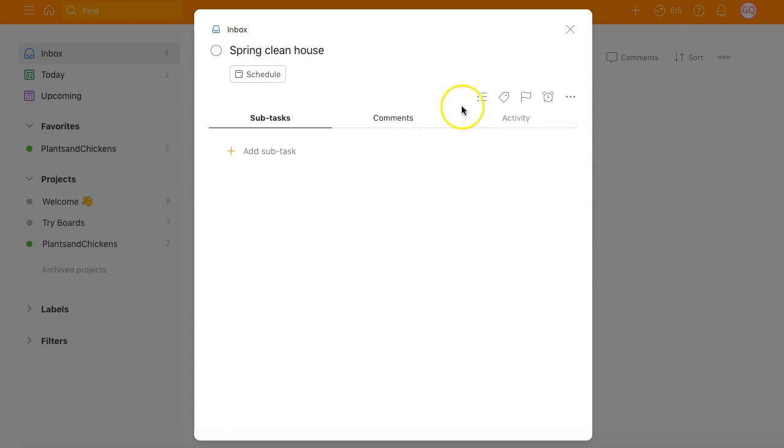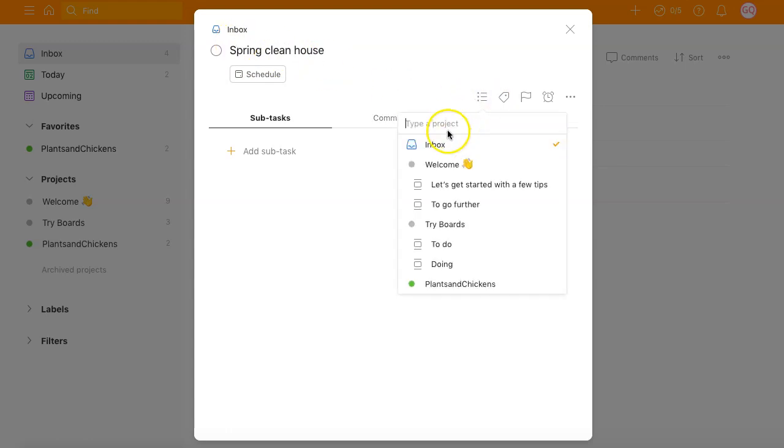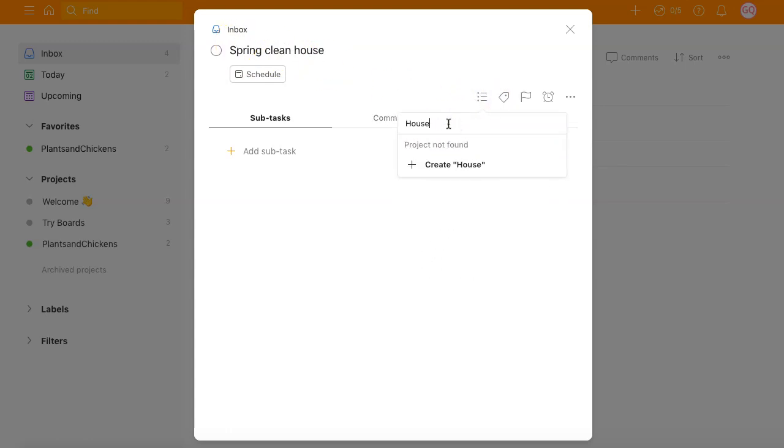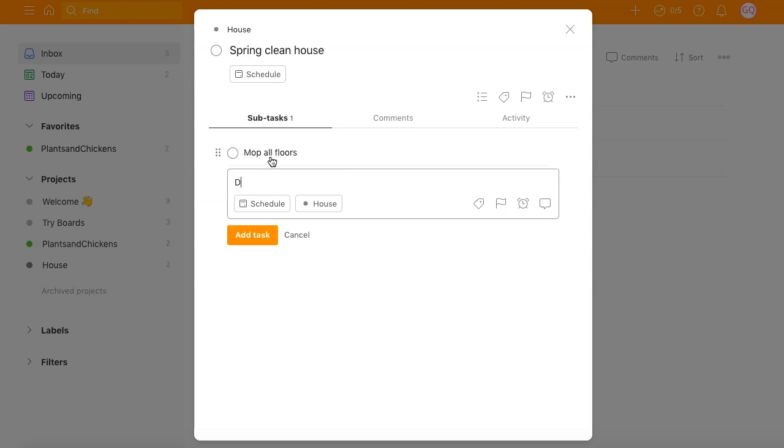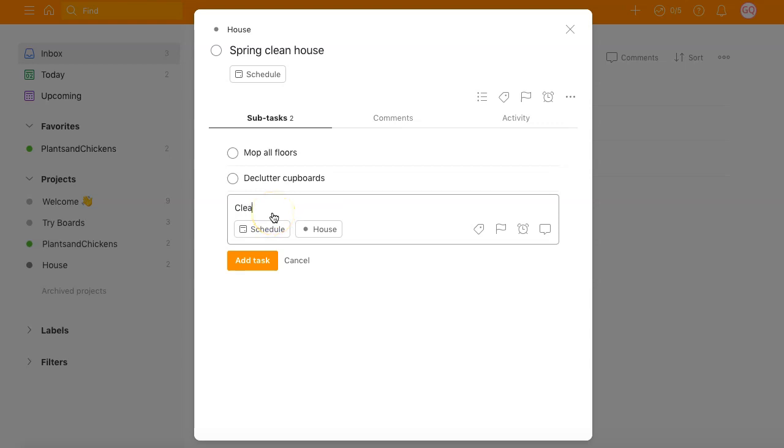And we're going to want to put this in a project as well. So the project is house, okay? It's always good to just have a general house project. So here we can do subtasks. So first, you're going to want to, you know, mop all floors. Declutter cupboards. I really struggle with the word cupboards. Clean all sinks. You get the idea.